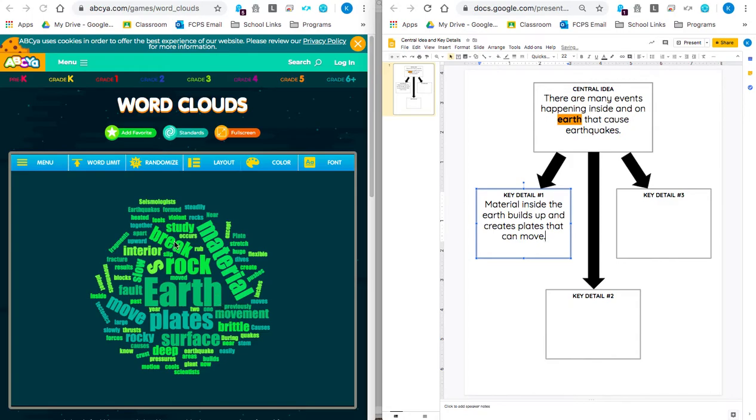Another word that's standing out to me is break and rock. So I think I'm going to try to combine those because what's breaking is the rock. And that's definitely an important thing to focus on when talking about earthquakes. So to put that in a key detail statement, it was talking about how the breaking of rocks can create a fault, and a fault is where many earthquakes occur. So the breaking of rocks creates a fault, and faults are where many earthquakes occur. All right. And that's something that's happening inside and on the earth. So that goes back to my central idea.